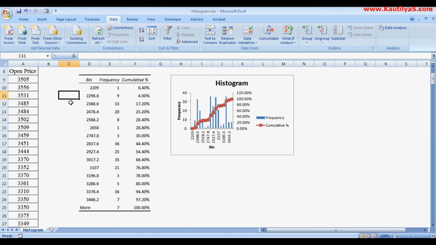Say for example, we go for the second class interval, 2210 to 2299, then 2389. This is how our class intervals will be. The upper limit of the previous class interval plus 1 will be the lower limit of the next class interval. So in the range of 2229 and 2338, there are 33 observations.